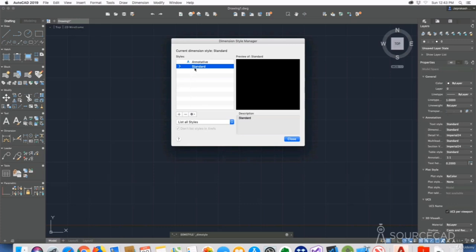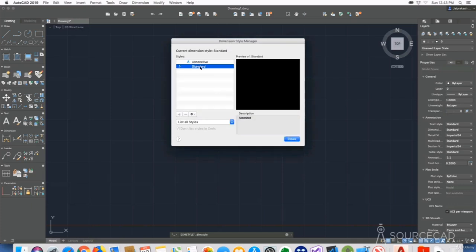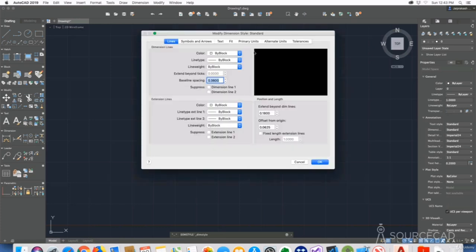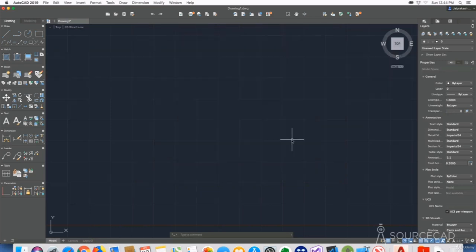In this case, we have standard and annotative dimension style. If you want to add a new one, click on this plus icon, give it a name, click on continue to add it. If you want to modify any existing one, for example, standard, select it, click on the gear icon, select modify, and this will take you to modify dimension style. And here you can modify the dimension style, just like its Windows counterpart. So I'm going to now cancel it, and I'll also close it.